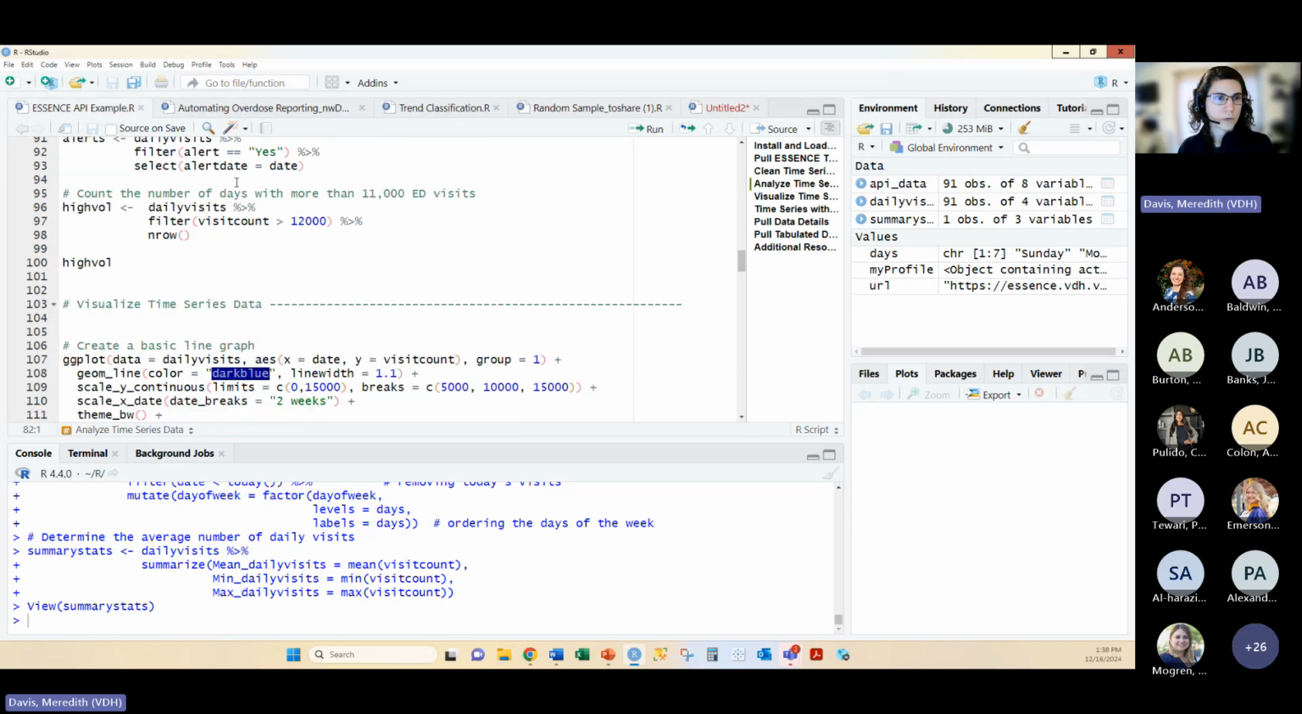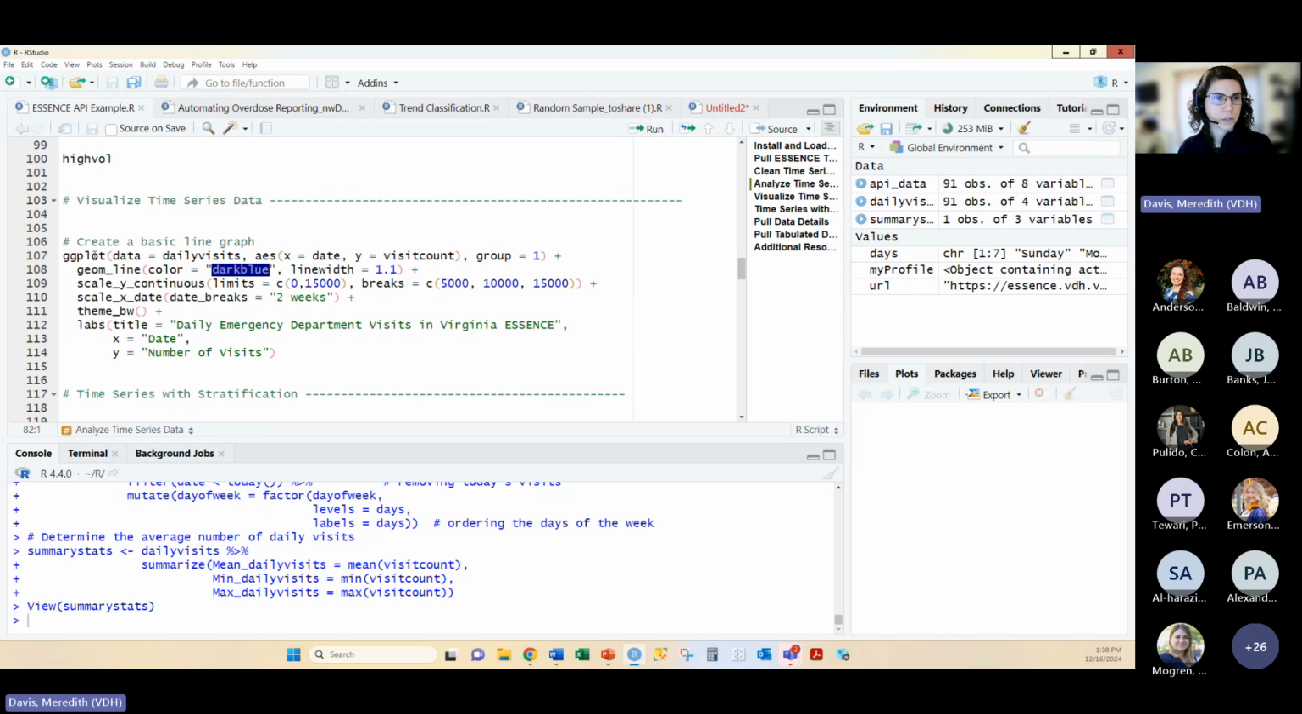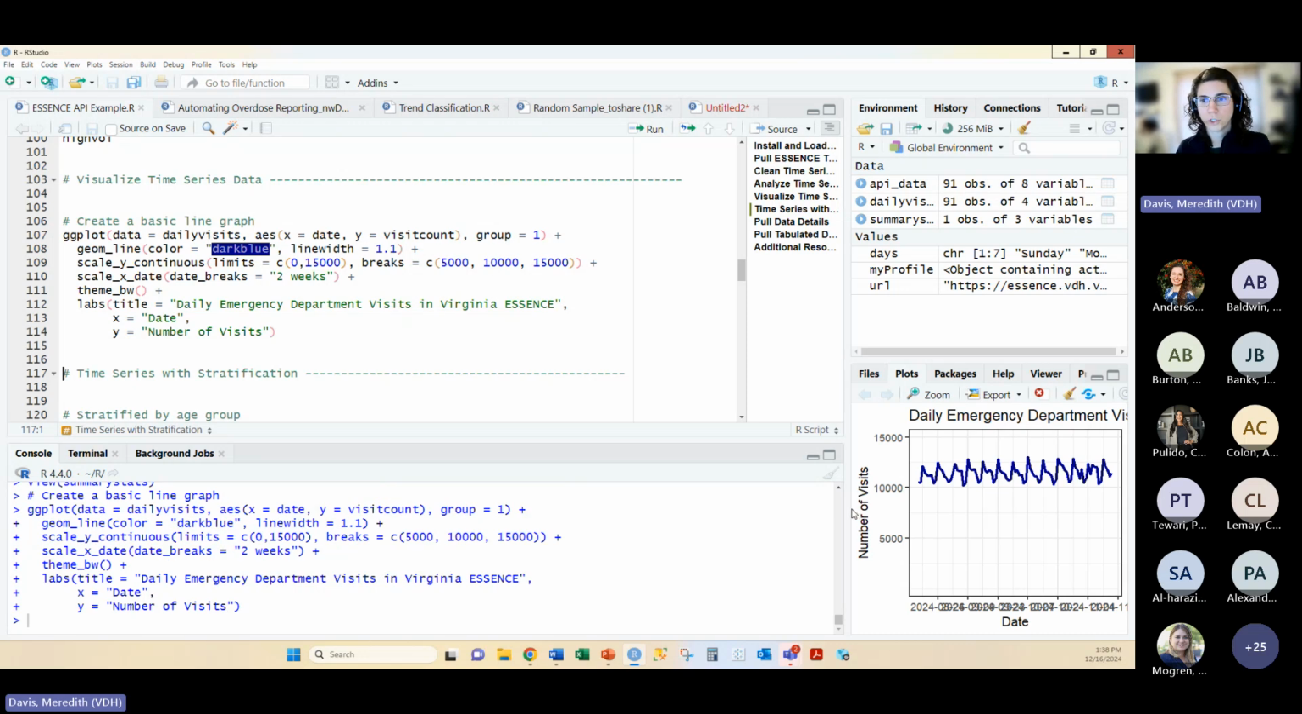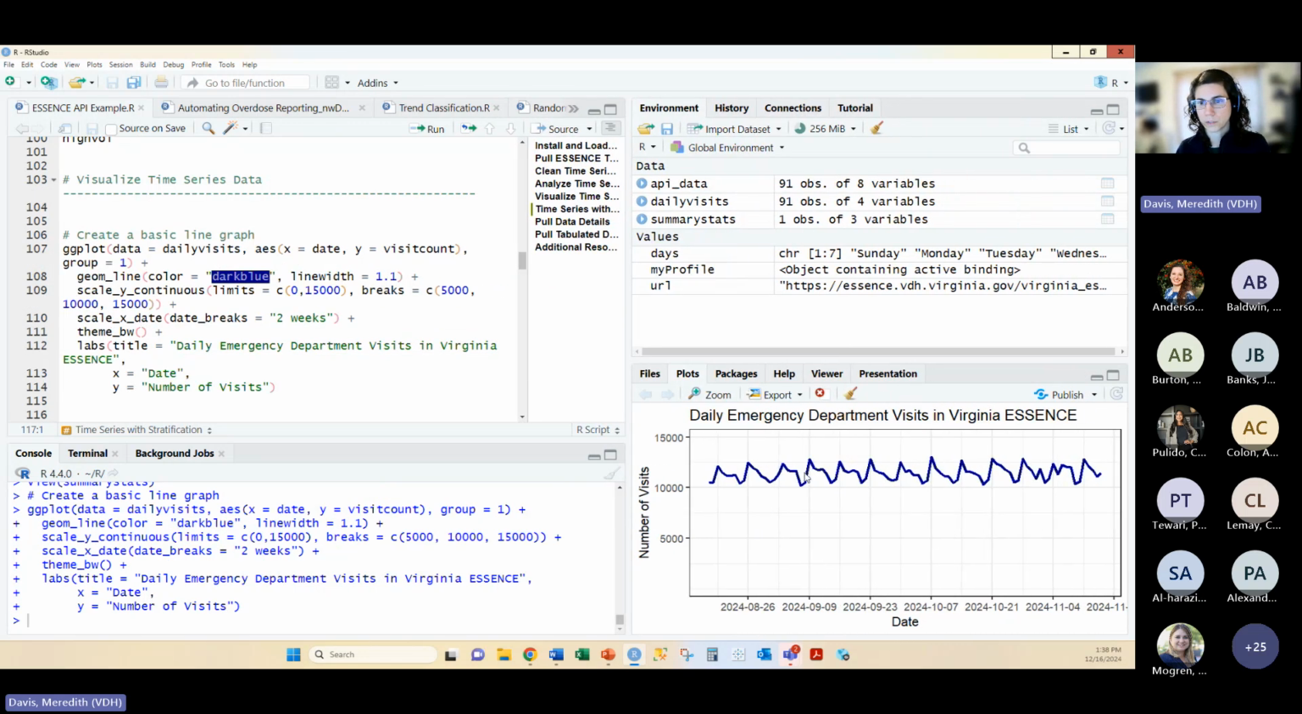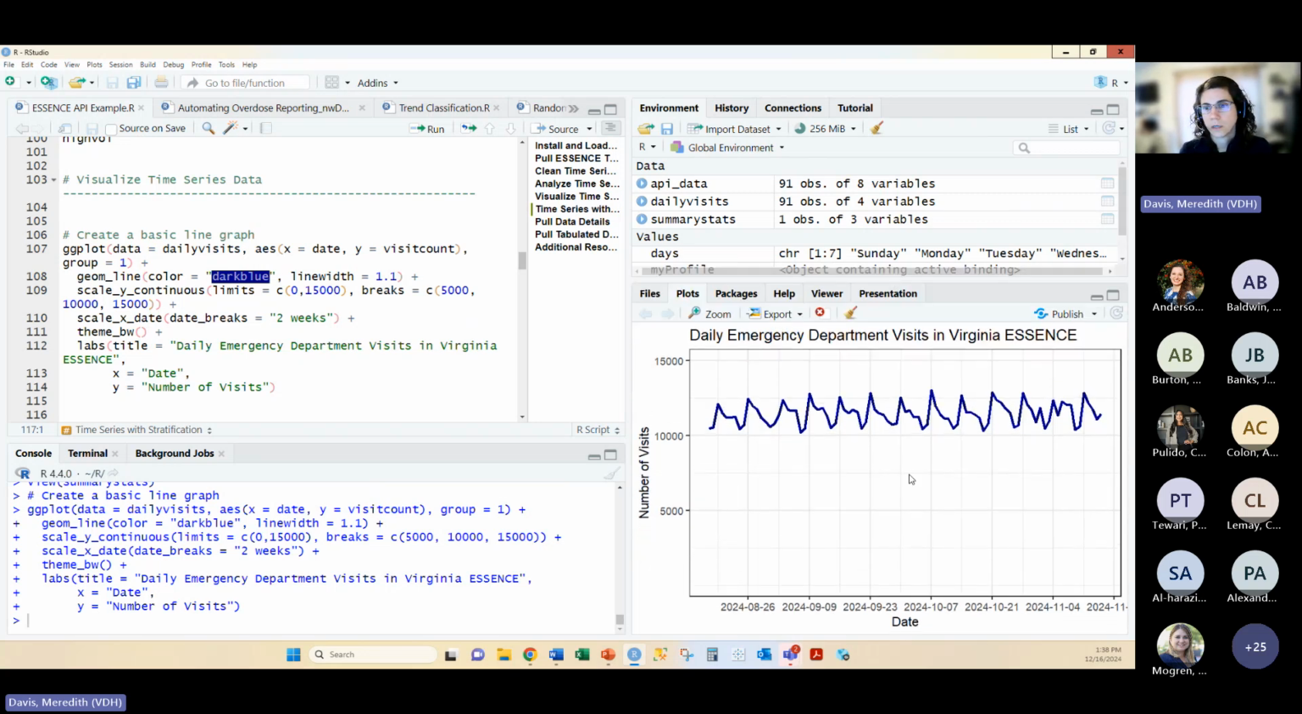And I'll just run one other one so you can see what it looks like. So down here is a visualization, which uses ggplot. And so this popped up over here in the plots window. I mostly just wanted to illustrate to you what you can end up with once you pull the data into R from Essence. You have a lot more flexibility in customizing the graph compared to the default that's available within Essence itself.